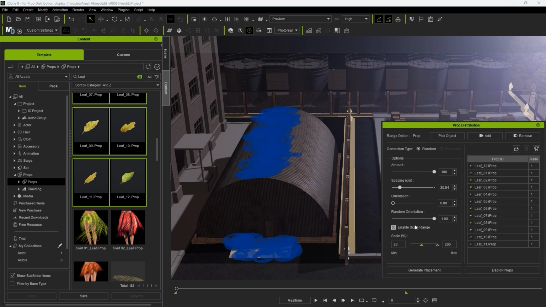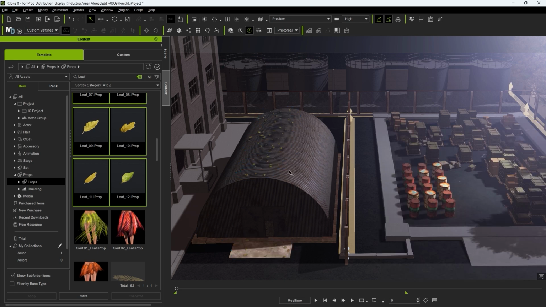That's a couple of cool tips and tricks on how you can use the prop distribution tool in various ways to save time when setting up your scene.